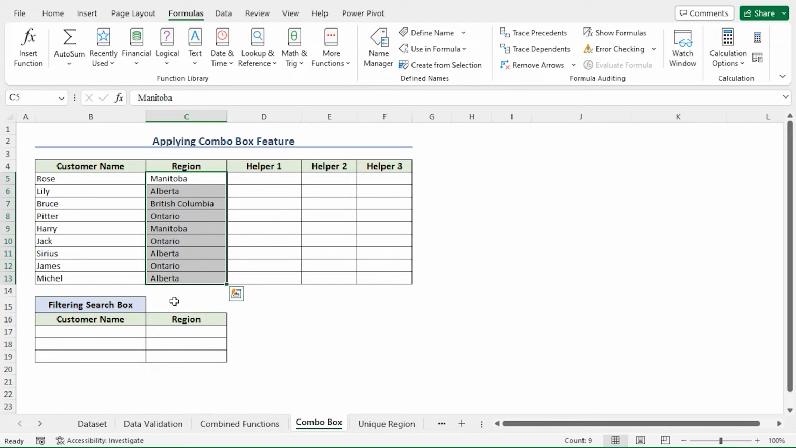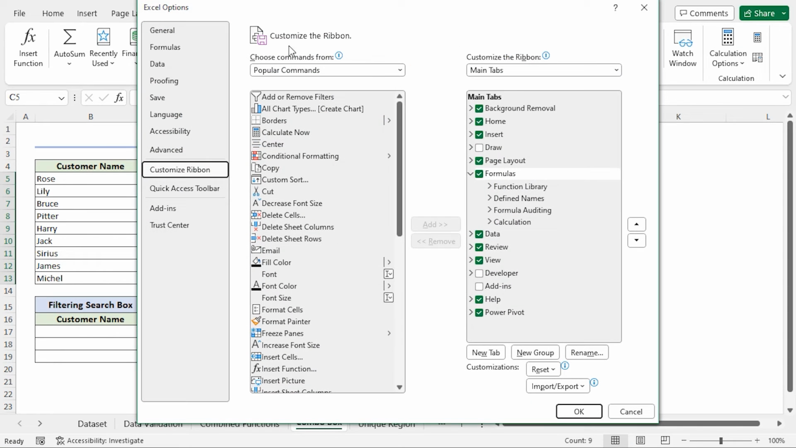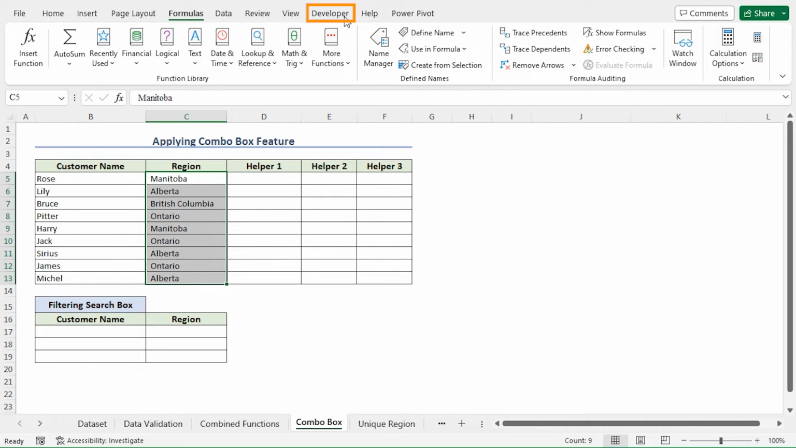To do so, first we need to enable the Developer tab. You can see the Developer tab is not enabled. To enable the Developer tab, right click on any of the tabs and go to Customize the Ribbon. This opens the Excel Options window. From the Customize Ribbon section, in the Main Tabs, check Developer. Finally, click on OK to enable the Developer tab. As a result, the Developer tab is enabled.